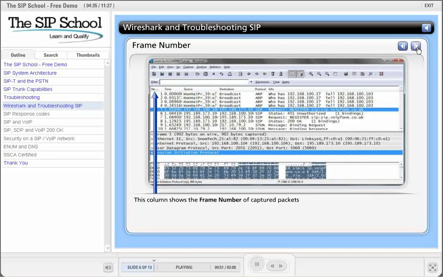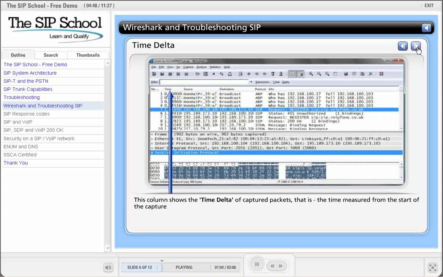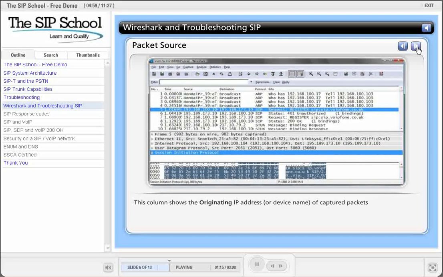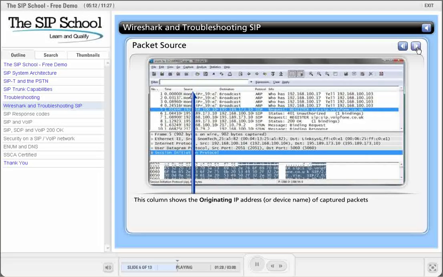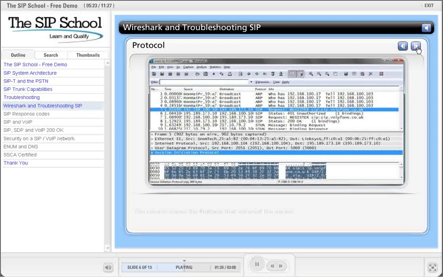This column shows the frame number of the captured packets. This column shows the time delta of captured packets, that is, the time measured from the start of the capture. This column shows the originating IP address or device name of captured packets. This column shows the destination IP address or device name. This column shows the protocol that initiated the packet.